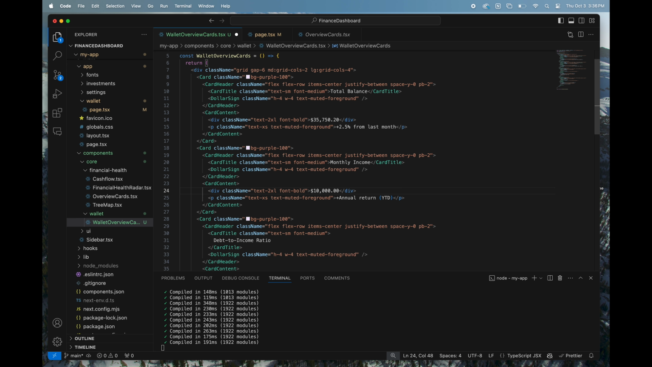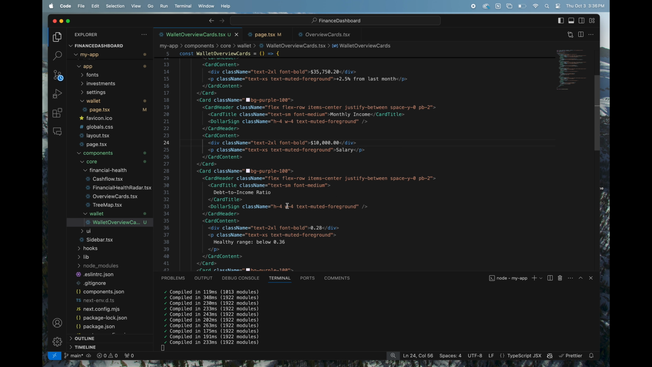Cool. And for this description, we can just say salary, and let's change this one to monthly expenses. And we'll get rid of the 0.28 and put $7,000. And in here we can put 70% of monthly income.